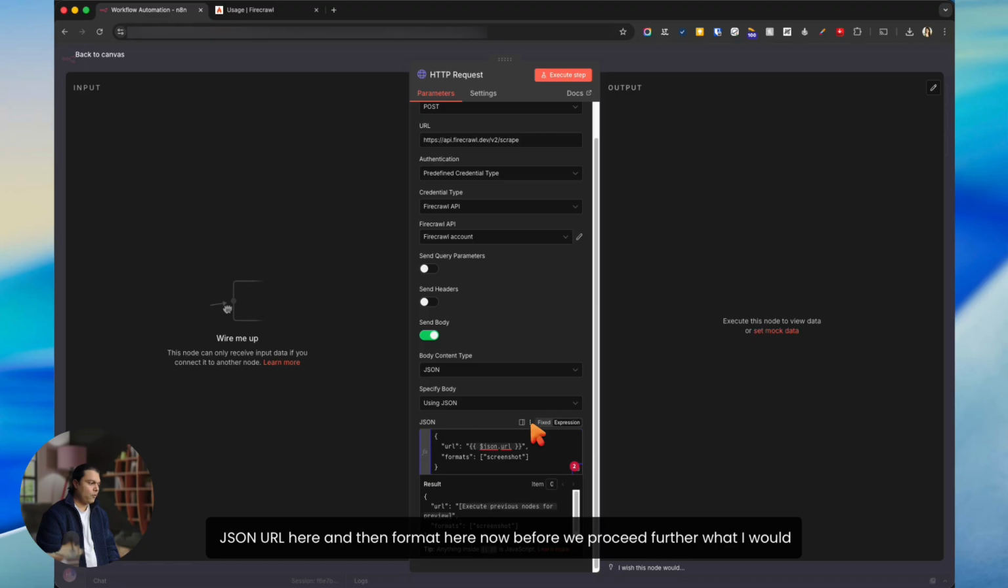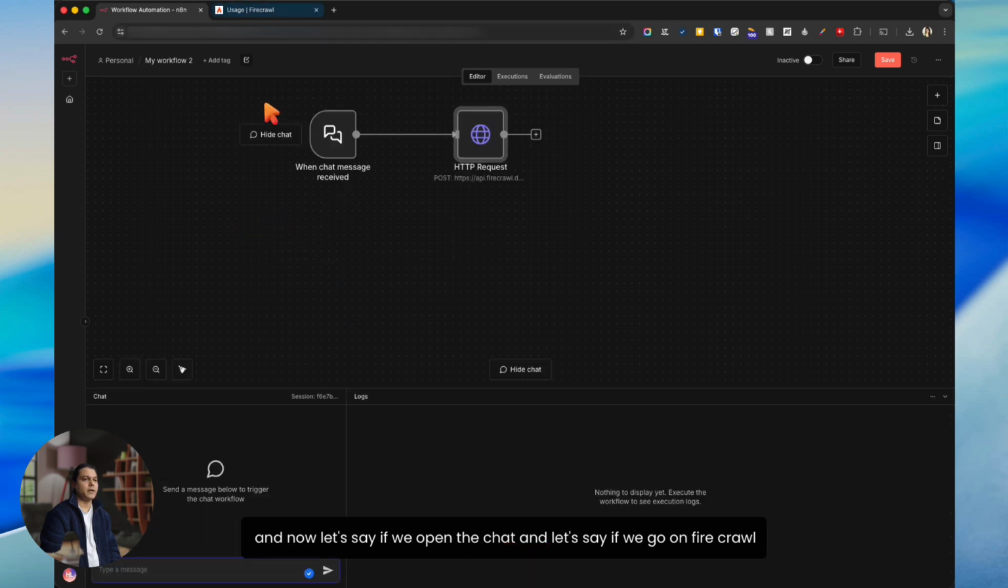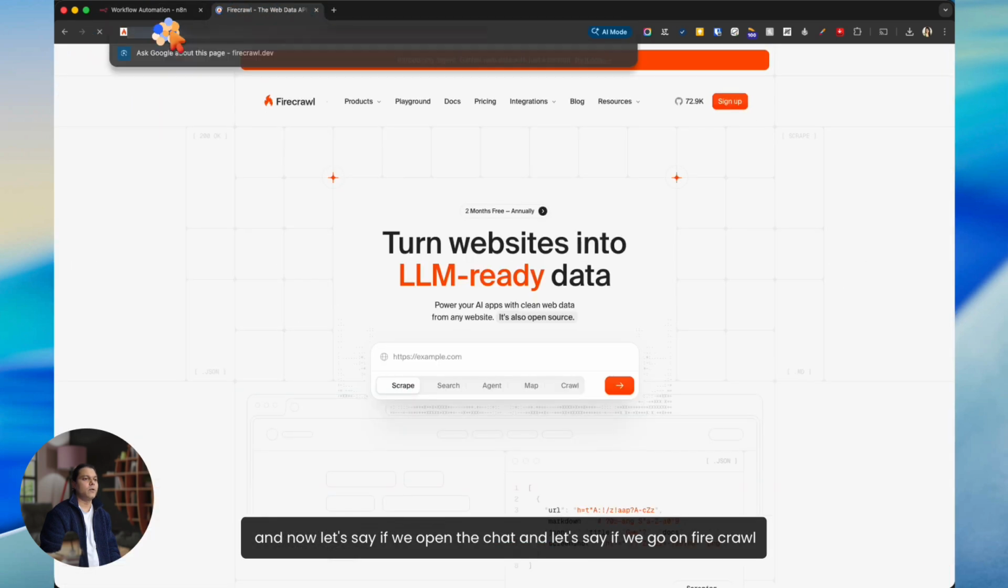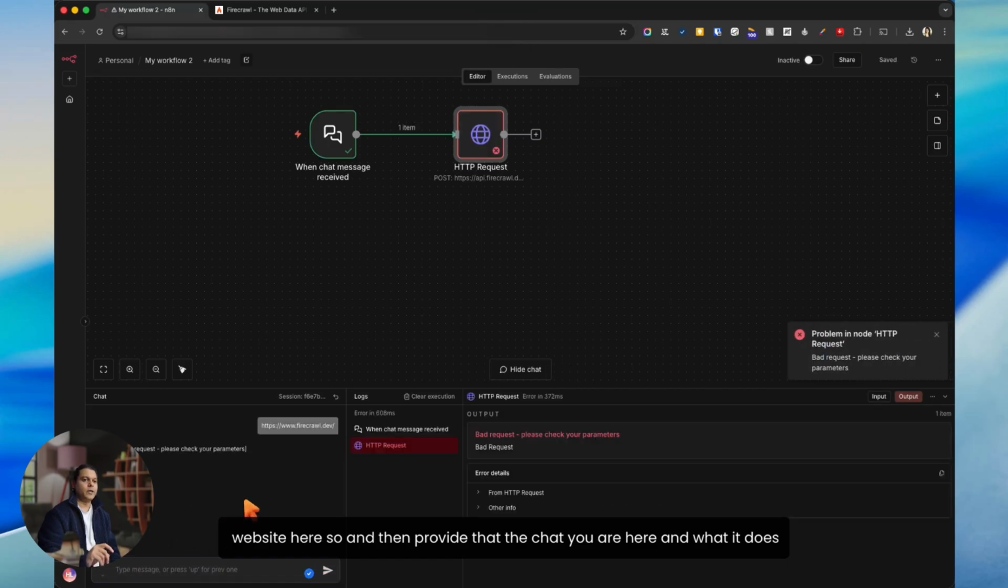Before we proceed further, what I would like to tell you is that this is the JSON coming from the previous step. So let's close down this HTTP request, move it here, and connect it with the chat. Now if we open the chat, go on the Firecrawl website here itself, and provide the chat URL here, it sends the URL. But obviously, it is saying check your parameters, which is correct because that is what is wrong.